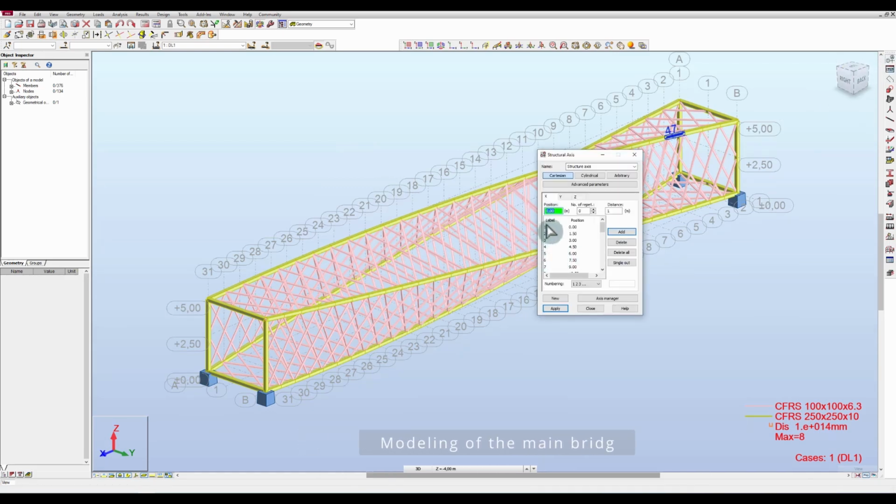The modeling of the cross beams has been successfully completed. We can now proceed to the next critical phase, the modeling of the main bridge. To initiate this process, it is essential to establish reference axes along the three primary directions, X, Y, and Z. Let us proceed by defining these axes to ensure precise alignment and accurate modeling throughout the subsequent stages.